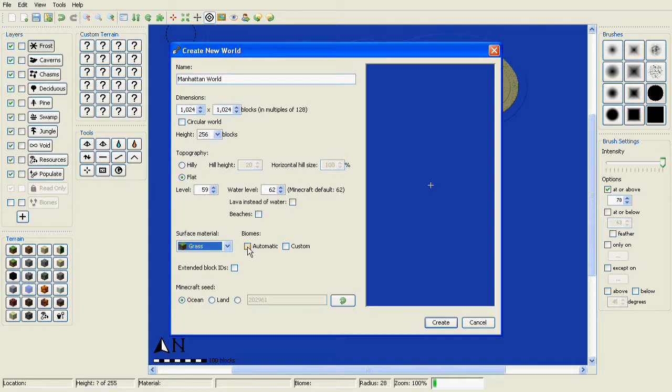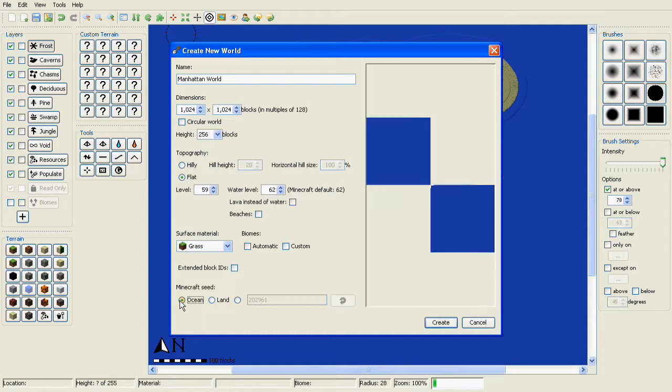Biomes are usually, I'm not 100% sure as to what custom does. I think it lets you choose the biomes, but I usually just leave it, because it's quite smart when it comes to actually detecting biomes. So if you put sand down, it'll say that's a desert. If you put pine trees down, it'll make it a forest, and if there's frost as well, bam, you've got yourself a taiga. Now for Minecraft seed, I think that decides what biomes you start with. I always go ocean. If you're starting with land though, you might want to choose land there.